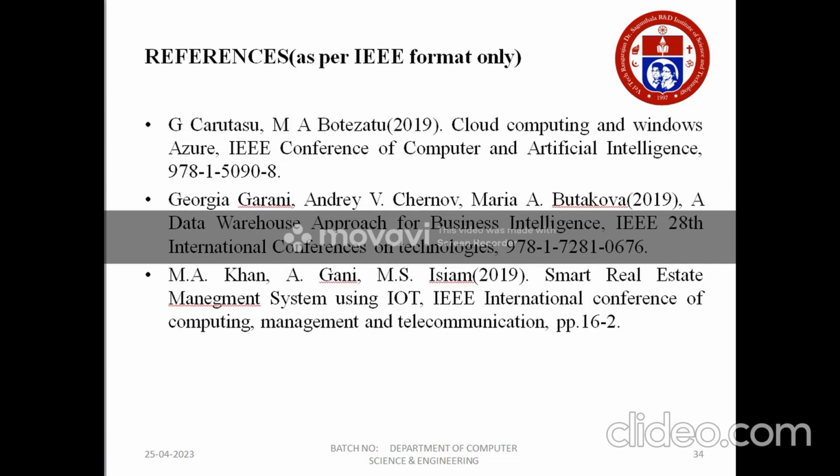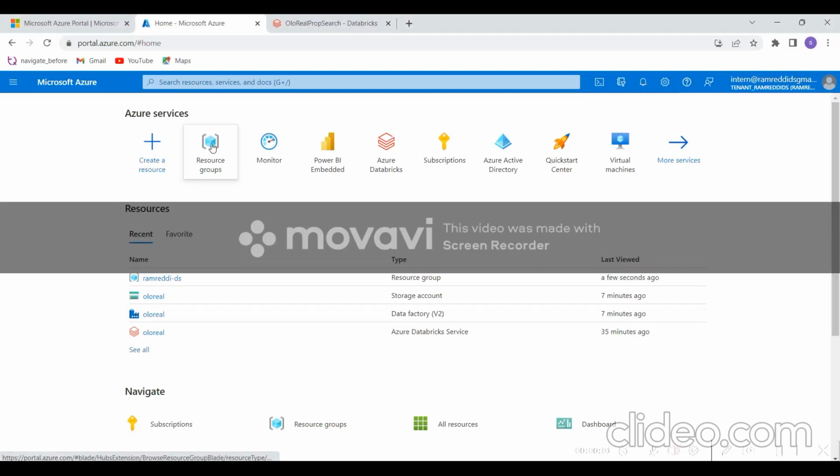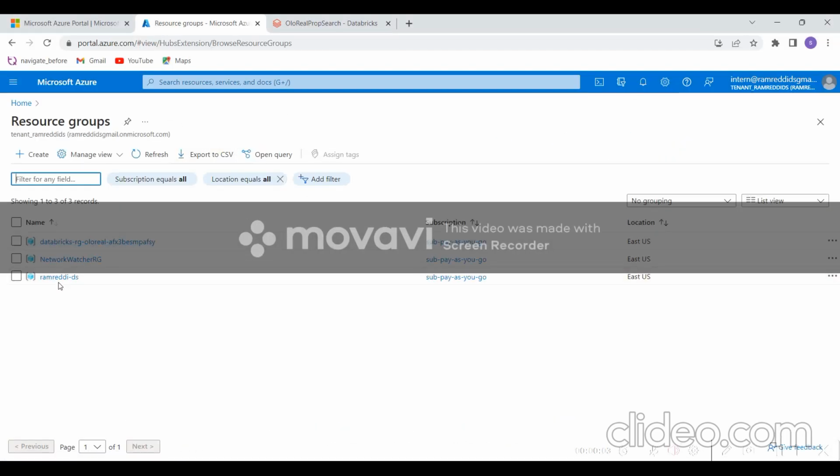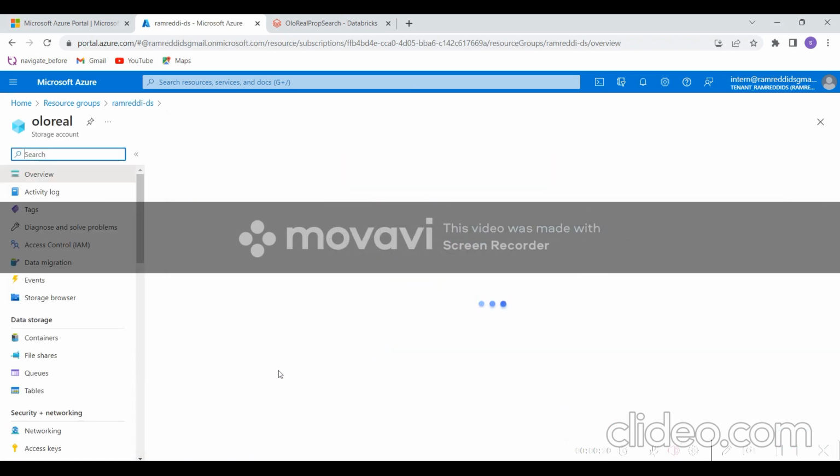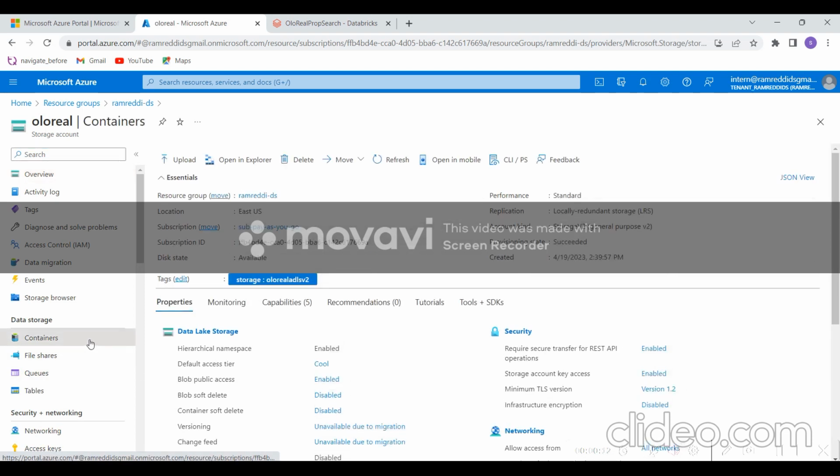In this case, we are using the Azure cloud platform, which we can enable to store the data, and we are able to store large sets of data. Azure Data Factory, Azure Databricks, and other Azure data technologies can be utilized for this project.